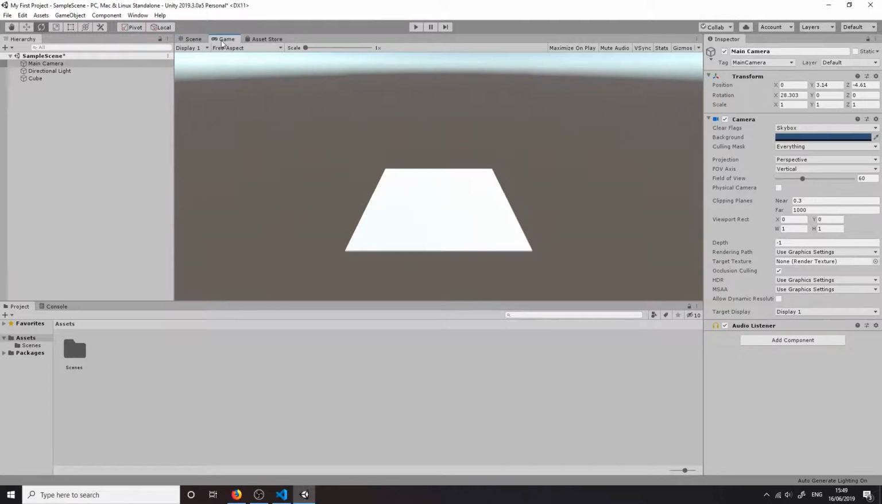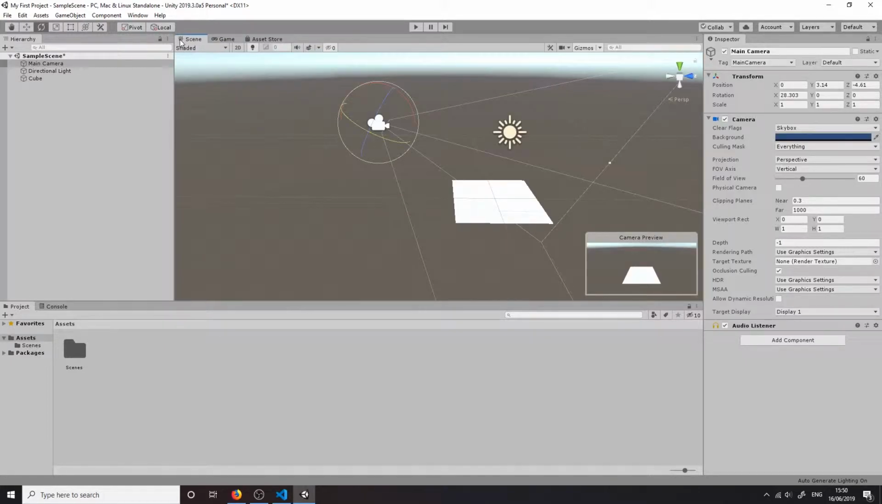So now if we go to the game view, this is what you would see when you launch the game, the executable file. We now have this camera that's looking at a plane. So for example, maybe you could make a chess game or a checkers game with this kind of camera angle. Anything is possible.